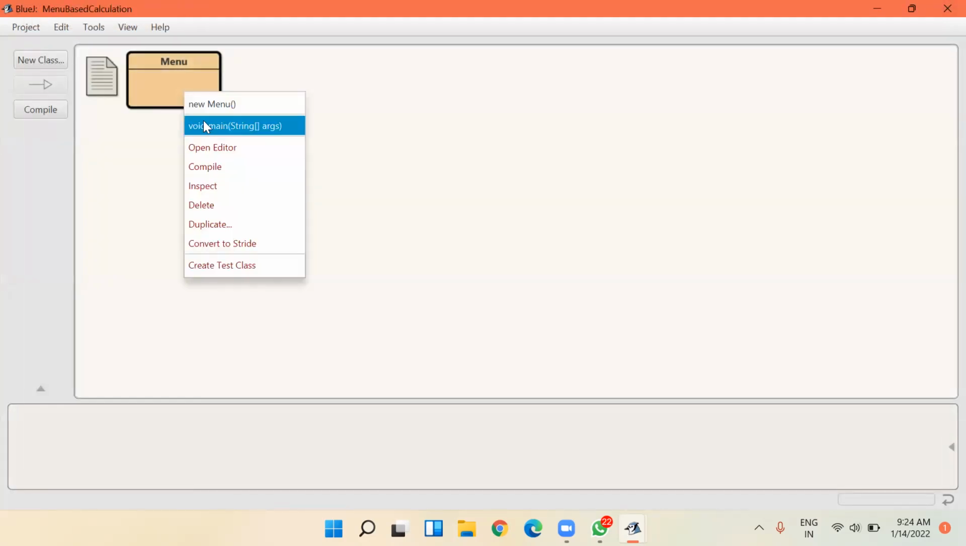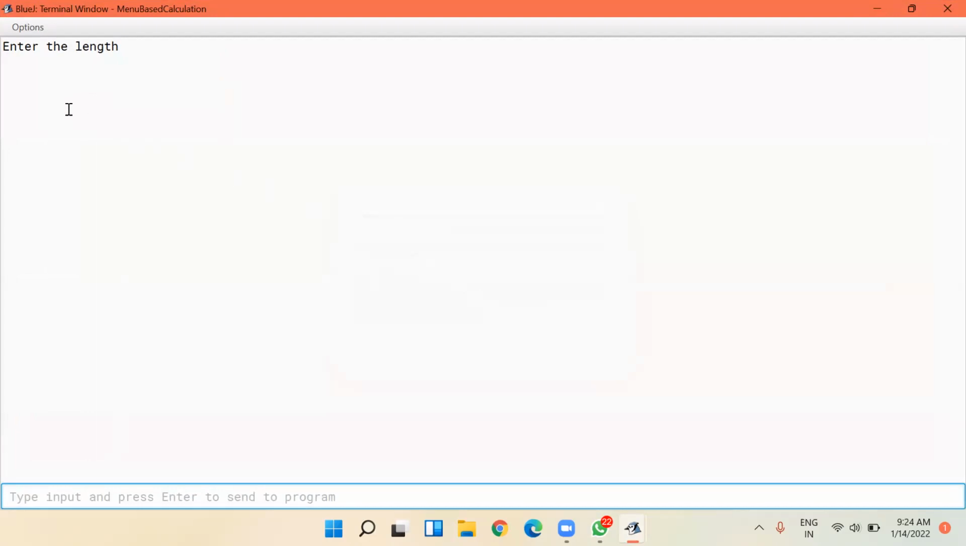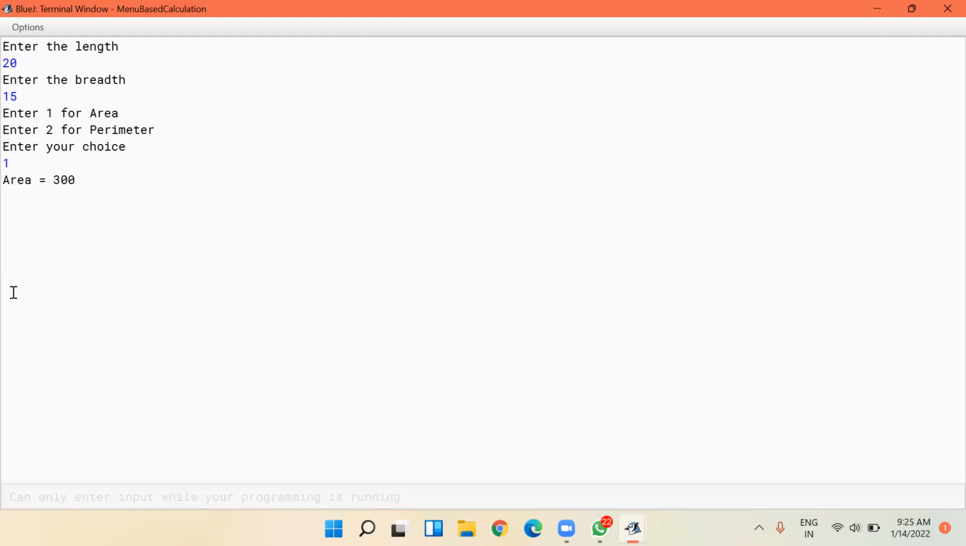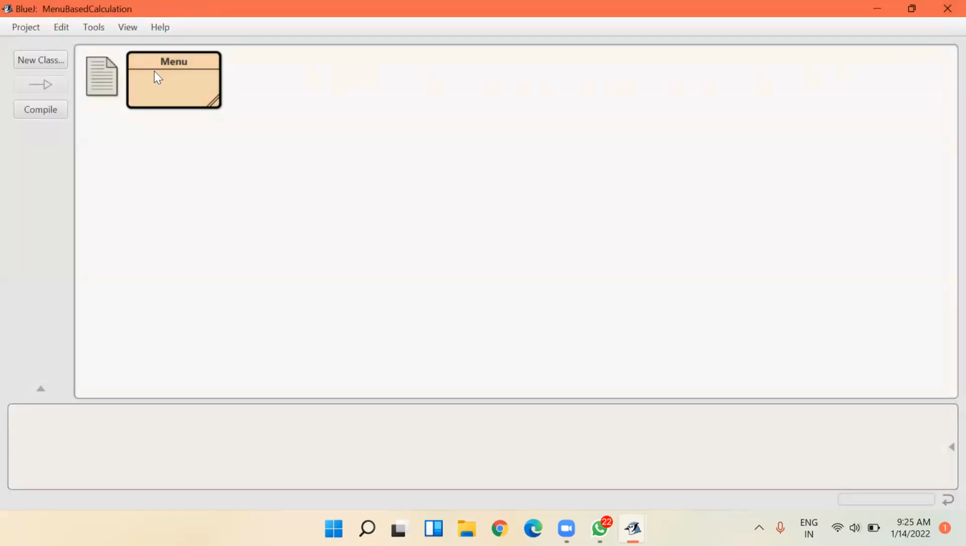Let me clear this and rerun this to check the area. Once again, it is asking enter the length. So I'm going to enter 20, and for the breadth, 15. Now, once again, the menu it is showing. This time I'm going to give my choice 1. So area it is showing 300. So 20 into 15, yes, it is correct. Understood? Yes, sir.